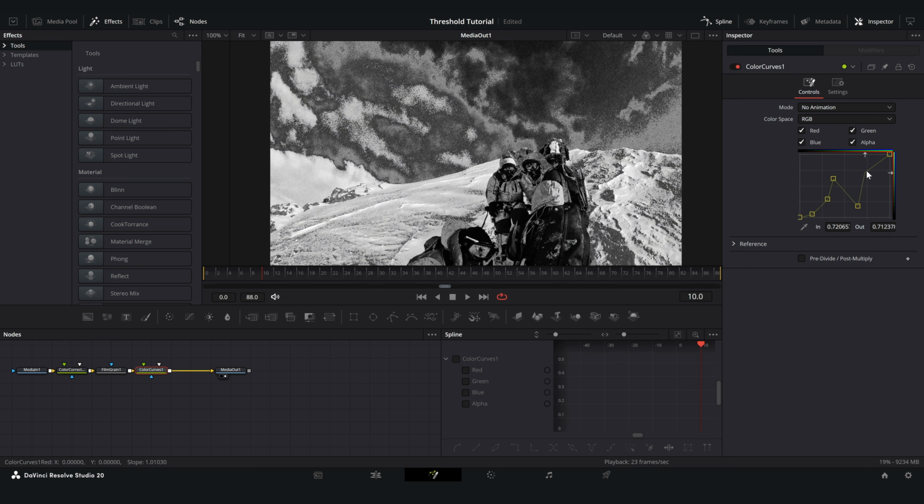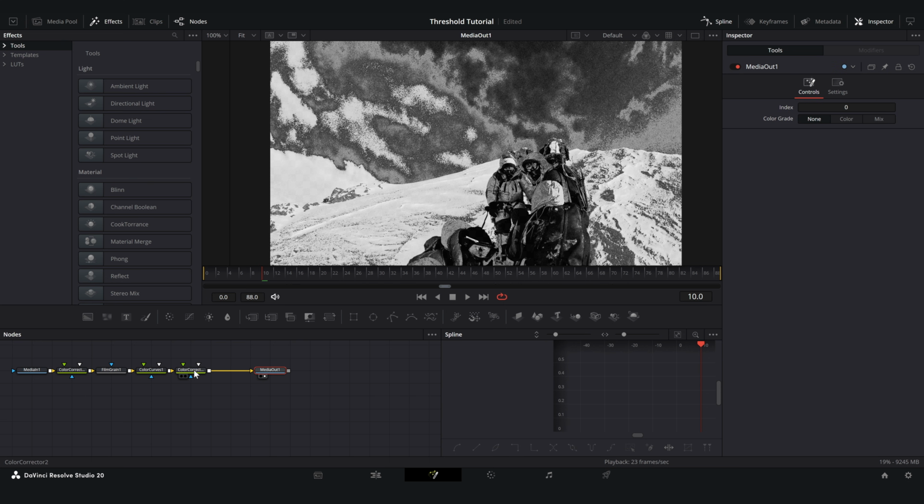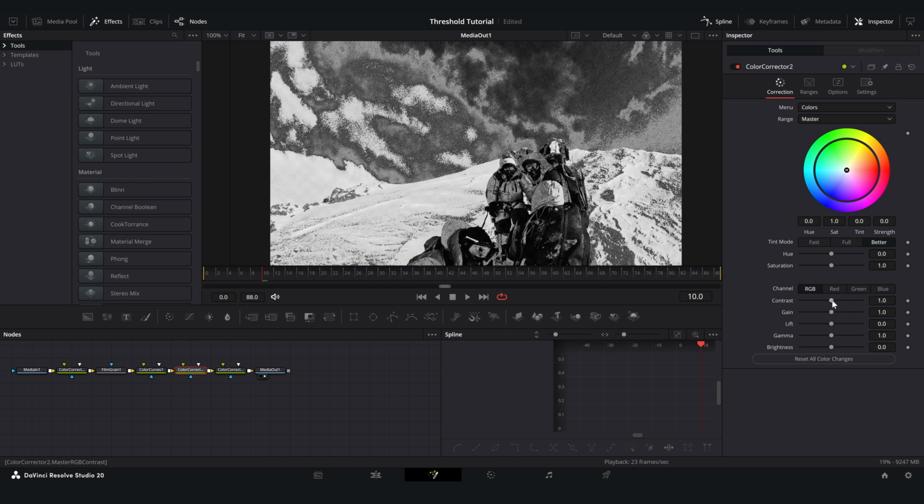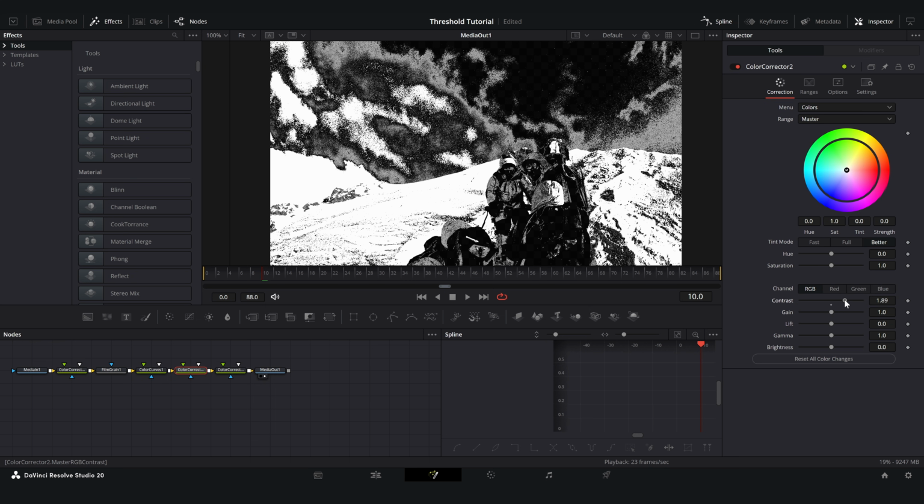For me, I'm just going to drag them until I get an interesting selection of gray and black and white. Now you can add a color corrector and another one after that. The second color corrector, what you can do is just adjust the contrast slider for whatever selection you made to deepen the colors of the artifacting.